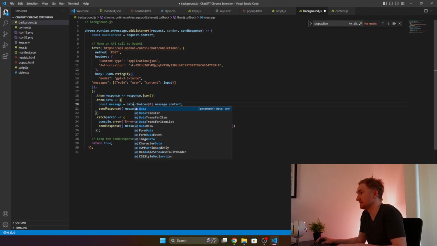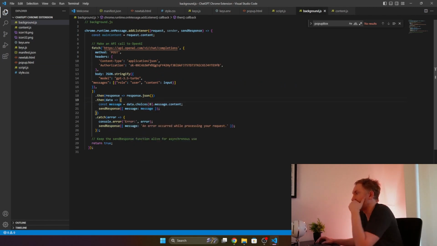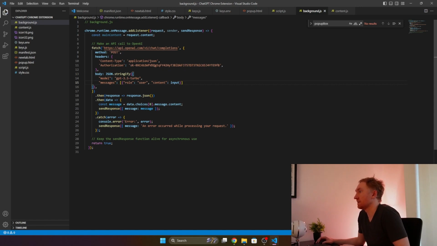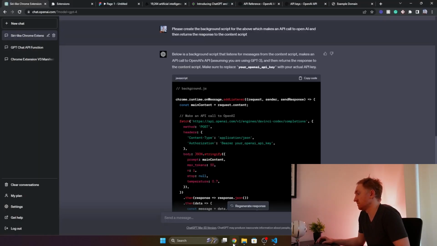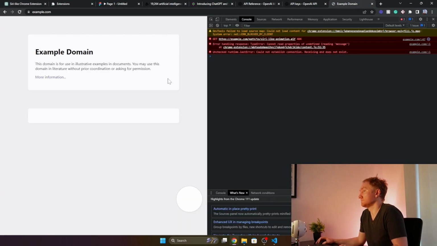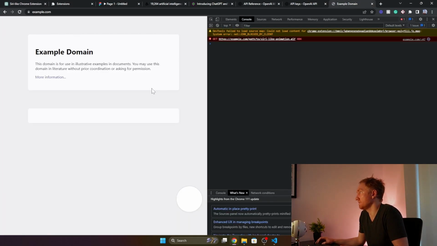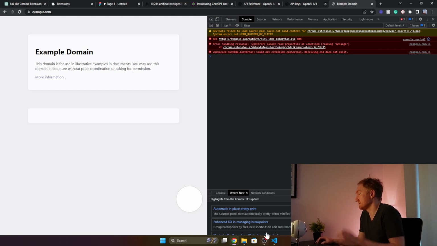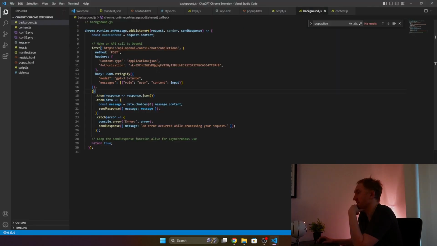Want data dot that, and that includes our message, and that sends our message back to there. Make that a little bit nicer formatting. So now when we open the page here and we click on this, it is still giving us an error there. I think it's because I haven't necessarily set our permissions up.